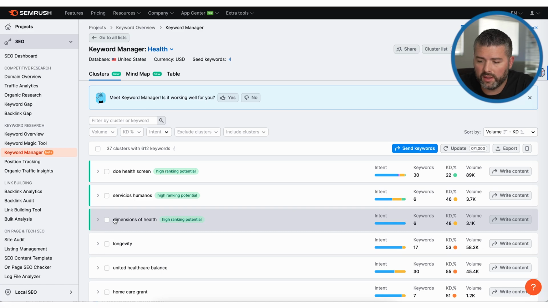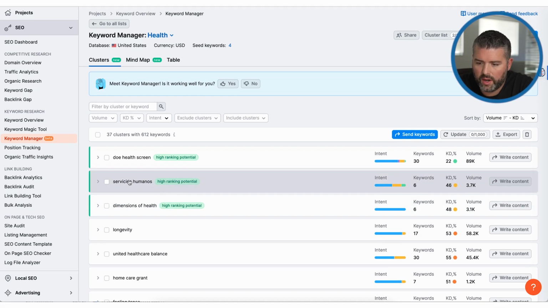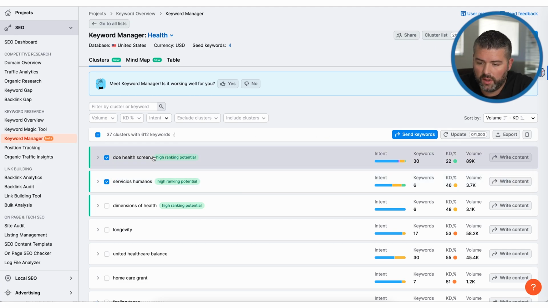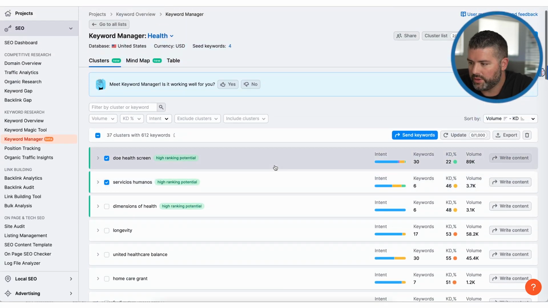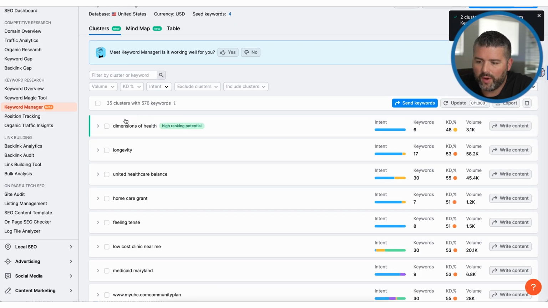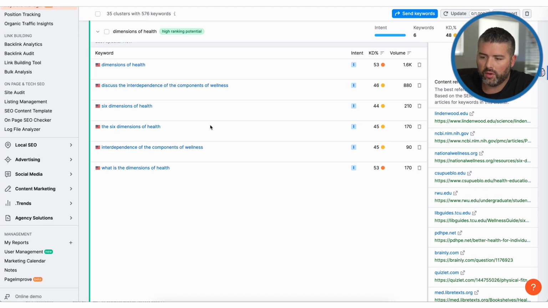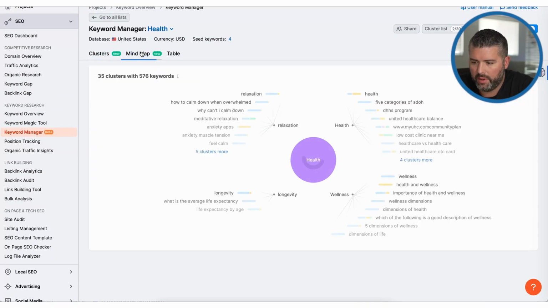All right, so we have the updated list. So we have a number of different keywords that right off the bat, we're going to remove these because I don't know what Doe screen is, to school, and then we have something in Spanish, which we're also not going to do. Dimensions of health, high ranking probability. Dimensions of health, discuss the interdependent components of wellness, six dimensions of health, the six dimensions. So these are all fantastic. Now, once we go back, we're going to look at the mind map.